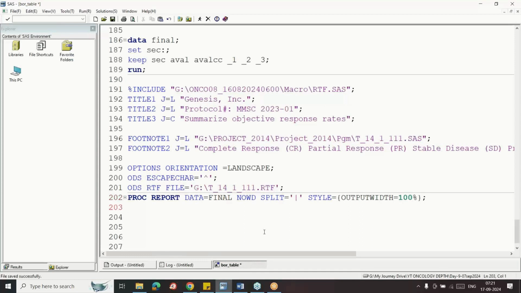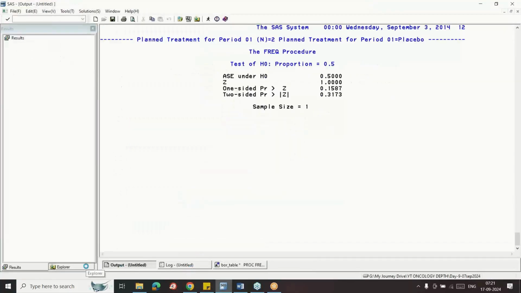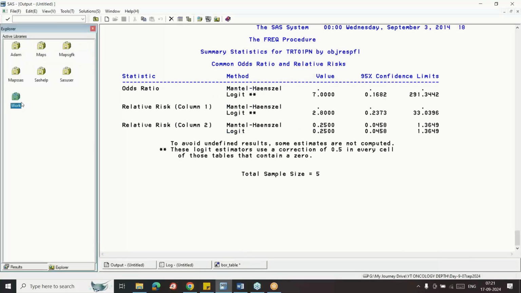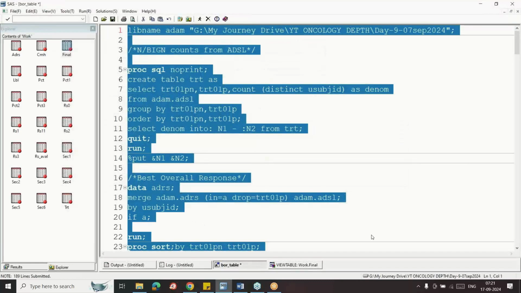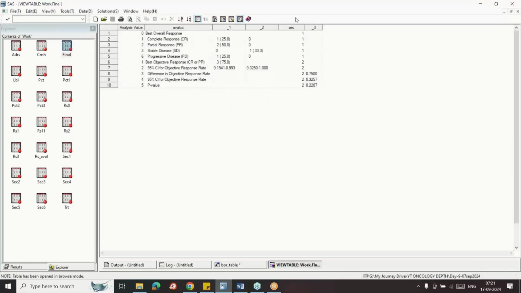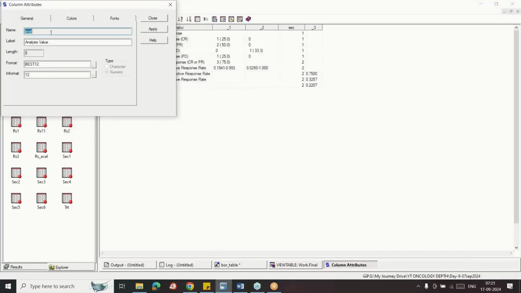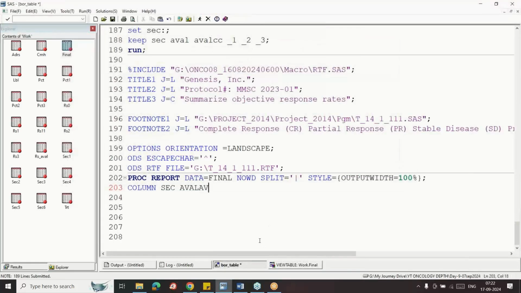And now you can write the column statement. So what are the columns we have to use? First one is section, next in this section we have analysis values, the variable name is aval, next within the section Aval, next Aval CC, next underscore 1, underscore 2, underscore 3.